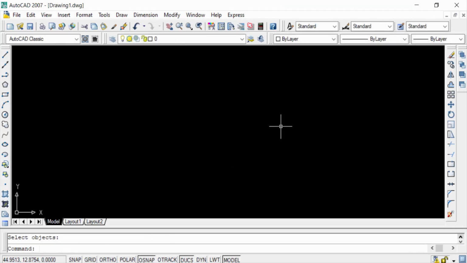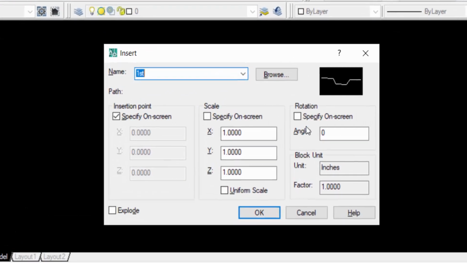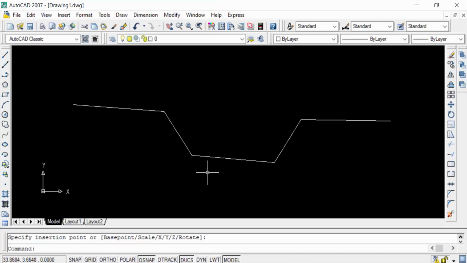Now I press Insert. You can see my block is ready, and now I click OK. You can see my object appears here. So viewers, now you can use the block command in your drawings as well.